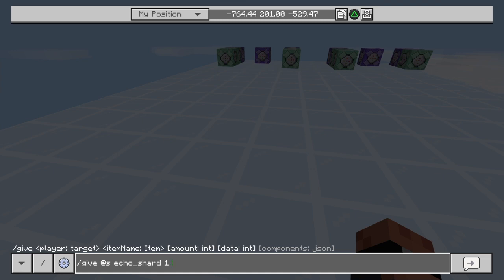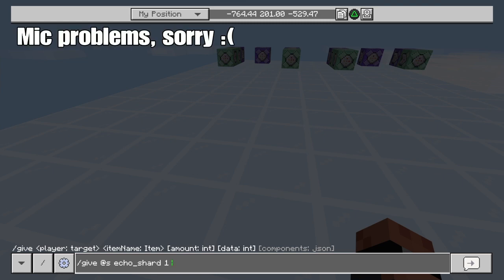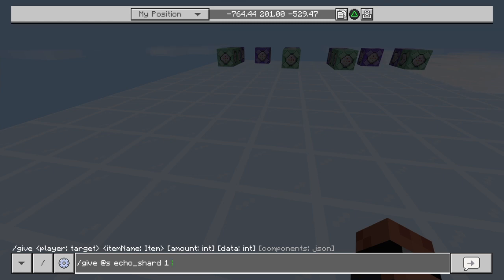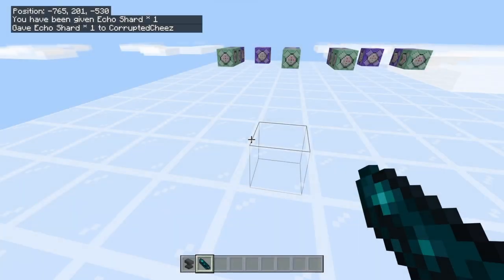So you can have one, for example, that gives you strength, one, as many as you want. So in this case, I'm just going to keep it simple. I'm just going to use one, and then we want to hit enter and give ourselves the item.